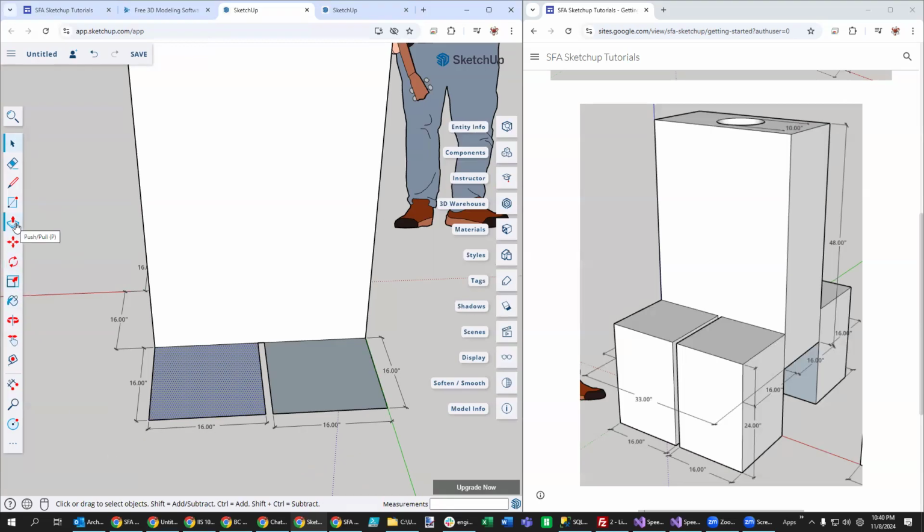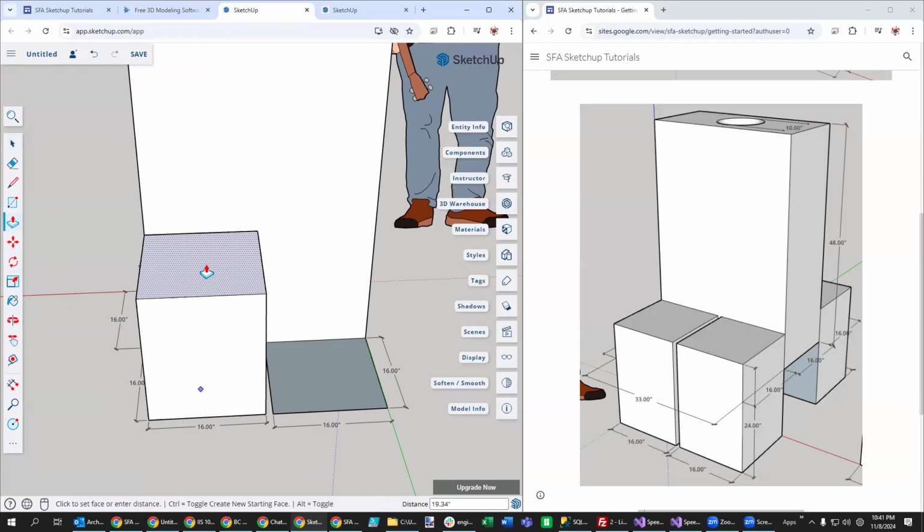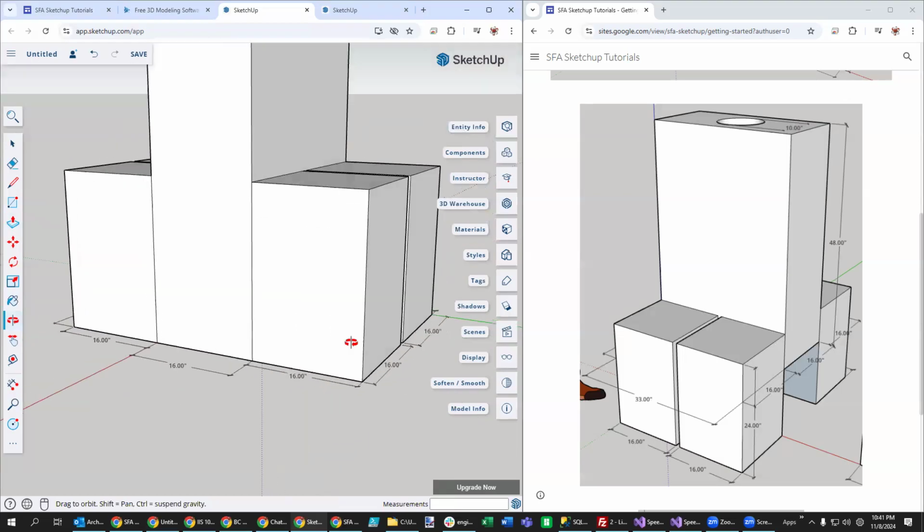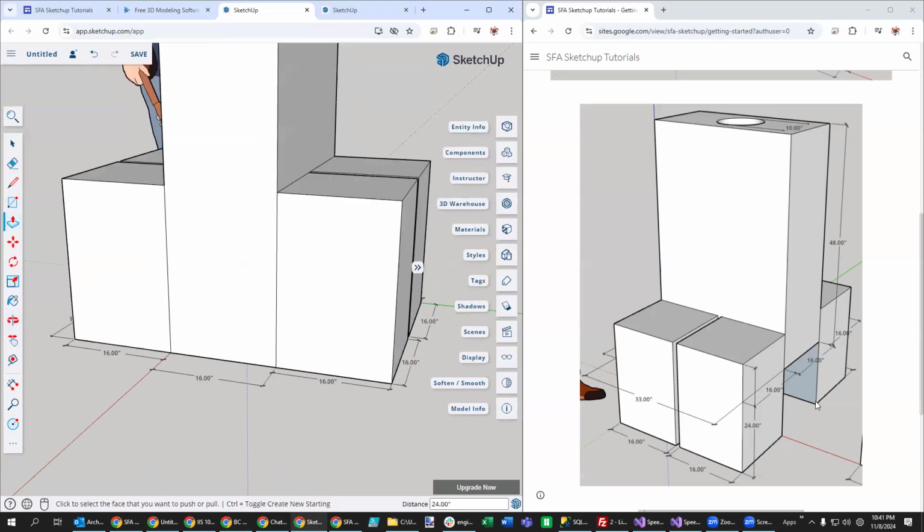And we're going to use the push-pull tool. So I clicked on that, highlighted this one. I'm going to go up, and then again, I'm going to type in 24 inches, and then 24 inches for this one, giving me exactly the height that I need. So it looks pretty good. Looking like the diagram over here.